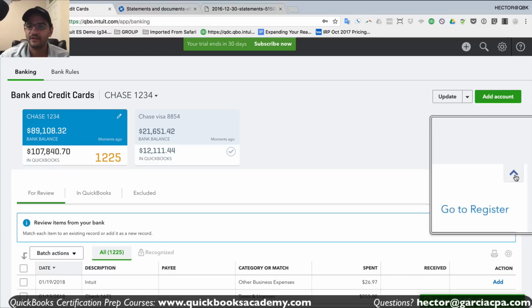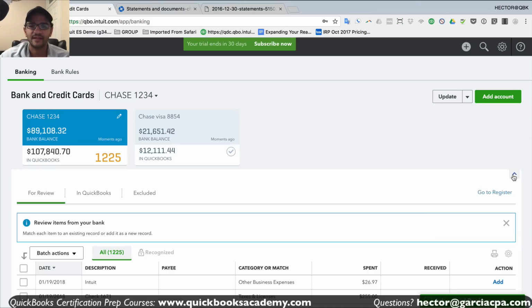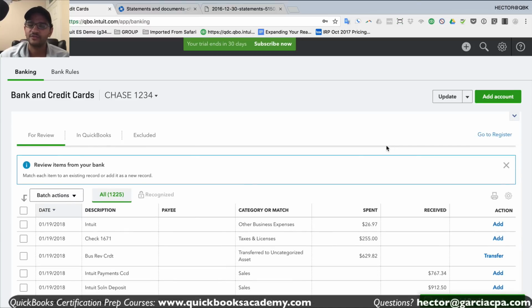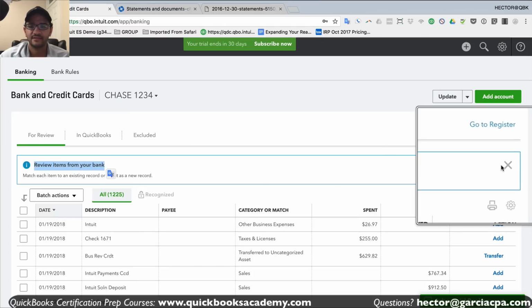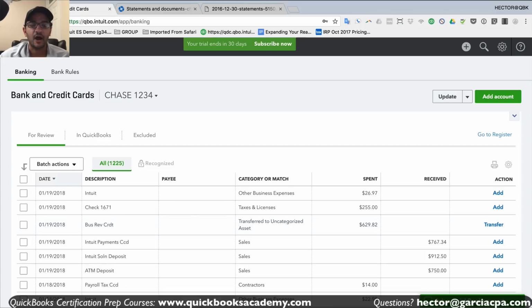Then we're going to click on this little tiny triangle on the right side. So we're going to compress those accounts that are up there. We're going to click on this warning message. We're just going to hit X because we don't need to see that. And that automatically gives us a little bit more real estate. And then we're going to experiment with the zoom in and zoom out.